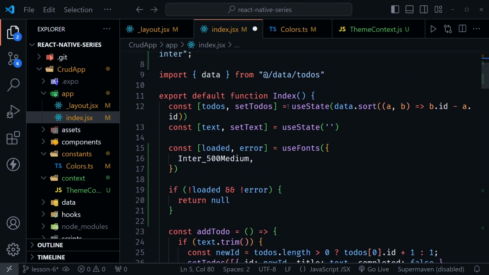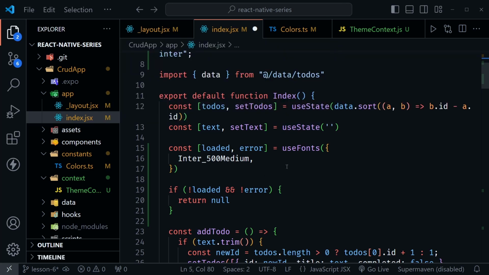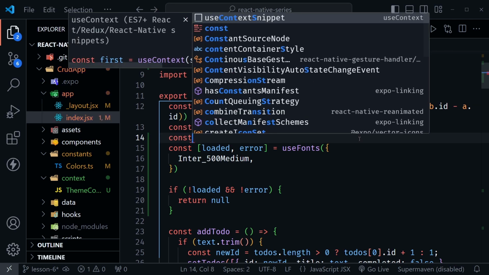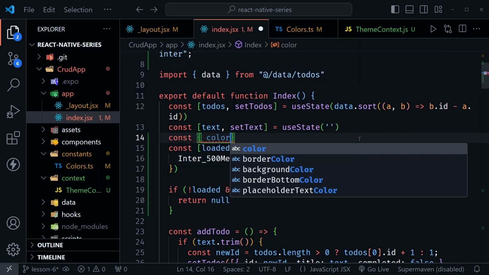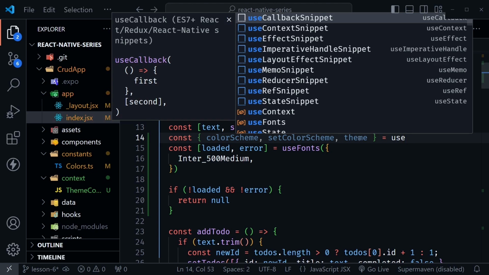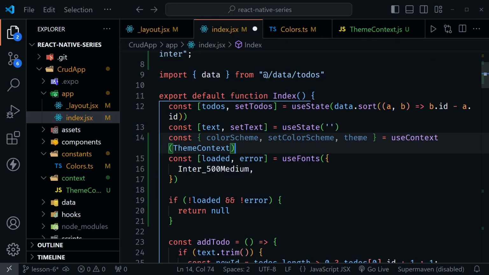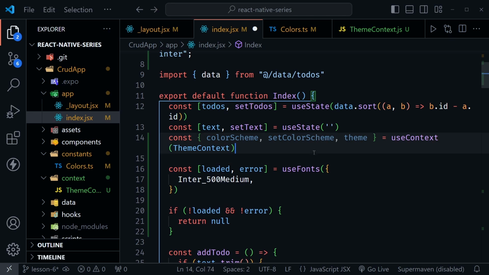So now that we have both of those, let's define our context inside of the component itself here. So we've got the to-dos, set to-dos, text, set text. We've got the font loaded here as well. We can put this anywhere in here, really. It's basically another state. So let's go ahead and bring that in. It's our color scheme state. So we'll have const, and then we need color scheme, set color scheme, and also theme. And these will all be destructured from use context. And we need to pass in the theme context that we imported to the use context hook.